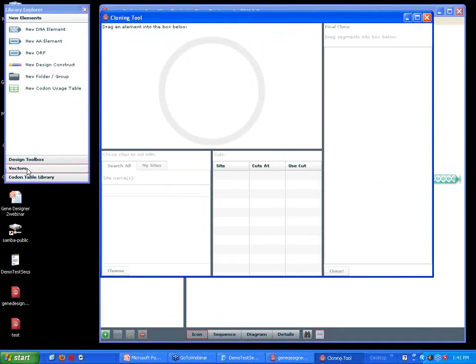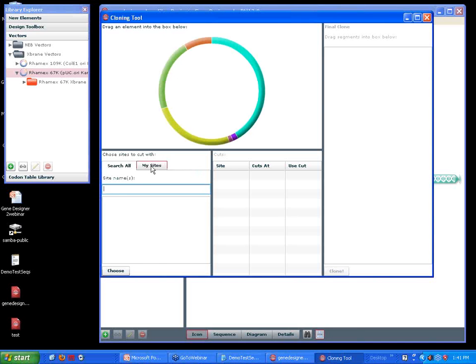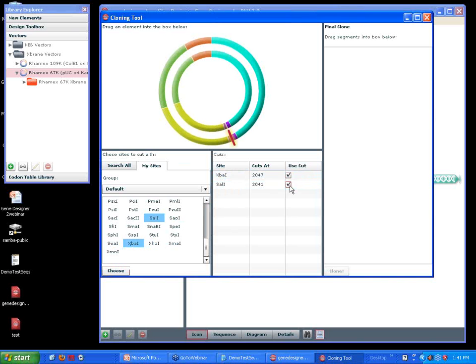I want to clone something into our Ramex vector, so I choose the vector. I want to use SalI and XbaI for cloning. So I click on SalI, click on XbaI, choose and use cut. So you want to cut the fragment with these two restriction sites. This is the fragment that results from the digest. You drag this on to your final clone.